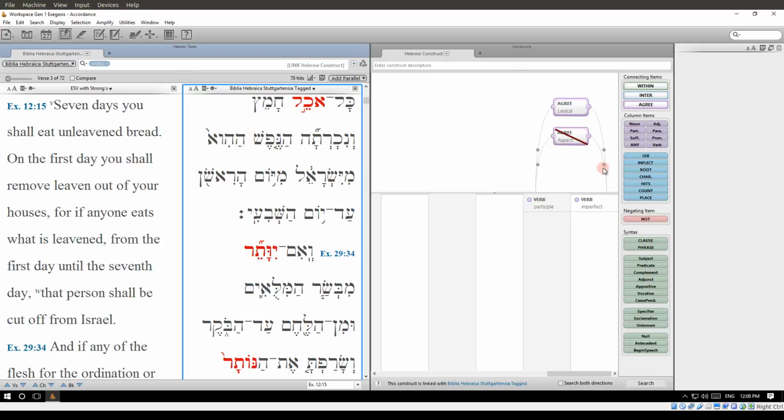So this is how you construct more complicated queries. This is still a rather simple one, but you see the powerful options that this construct window enables you to really construct quite complicated queries. This becomes especially powerful at the moment where we enter into the field of syntax search, which will be part of a later tutorial.